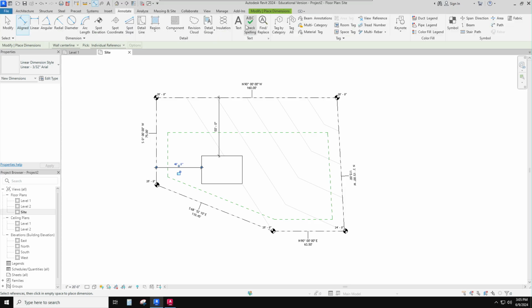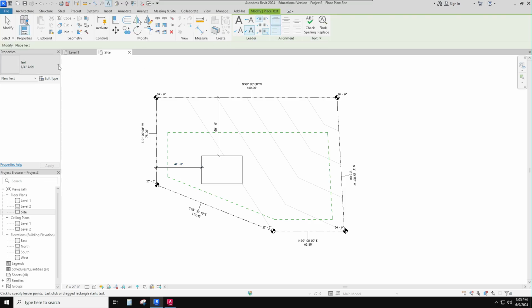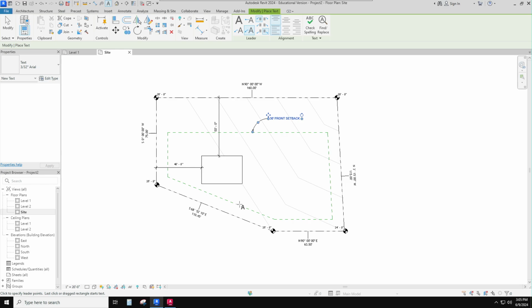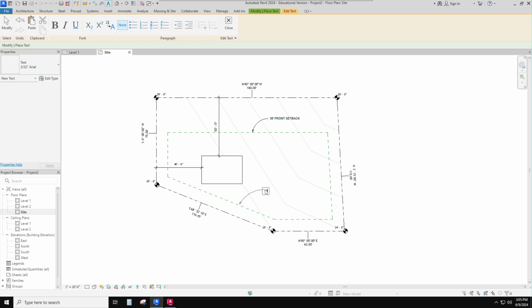And back to annotate, some text. Now this will be too big, so I want it to be smaller. I did a click and a click. And I'm using this one in the lower right corner. 10-foot front setback. No, that's a 30-foot, sorry. 30-foot front setback. 10-foot setback, side and rear.